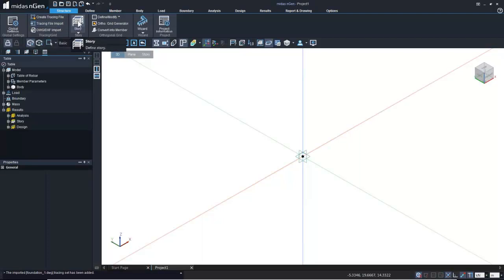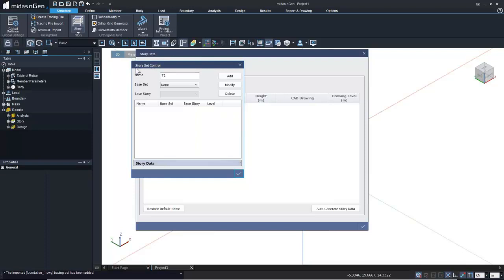Now we'll go ahead to the story definition. Here we'll click on story. There is story set control. Basically, when we have a multi-towered structure, we can have more numbers of sets. And also in case you want to analyze two different models in one model file itself, then you can specify two story sets and create several analysis cases by using them. So I'm creating one story set and I'll click on OK.